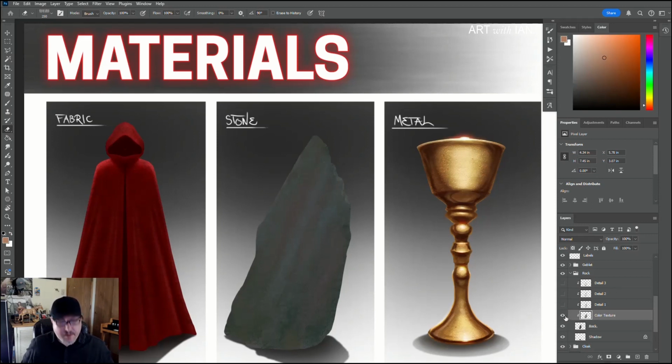So be sure to find your texture brushes that you like. You'll see the brushes I use in action when I do the demo here shortly, so I won't waste too much time talking about that for now.